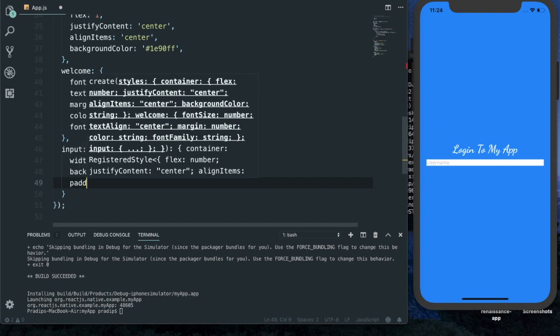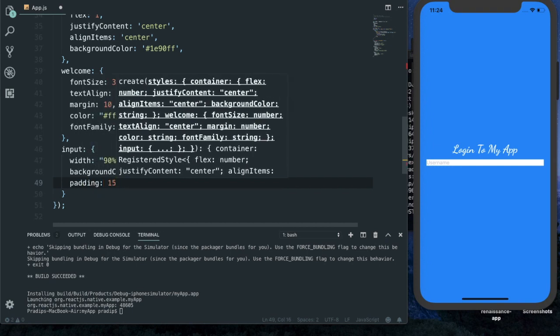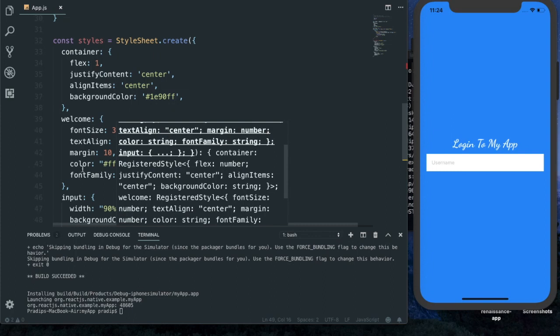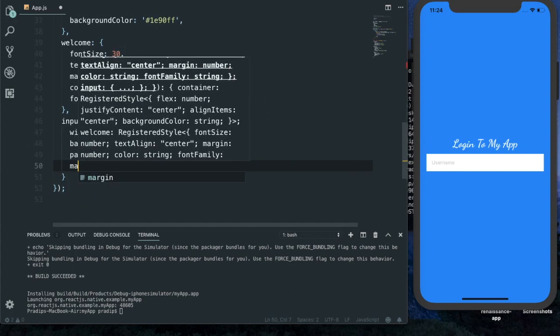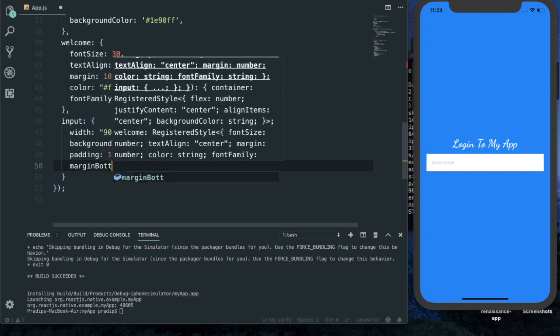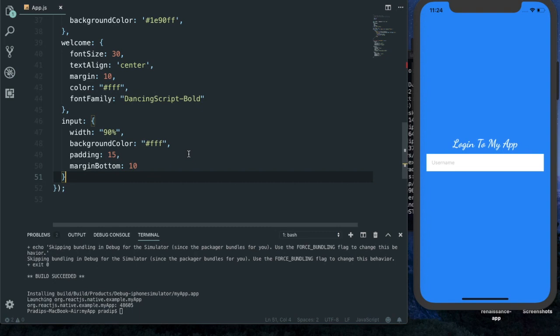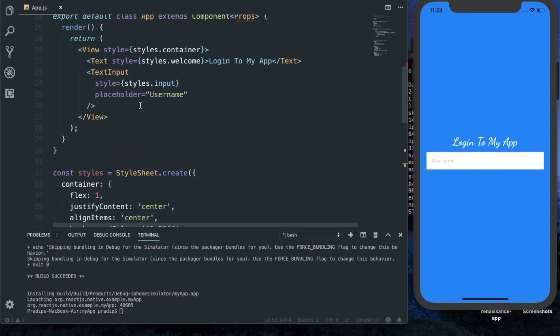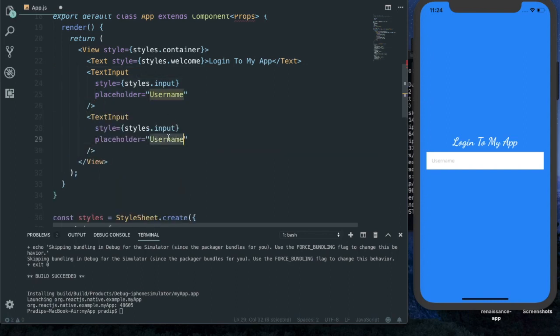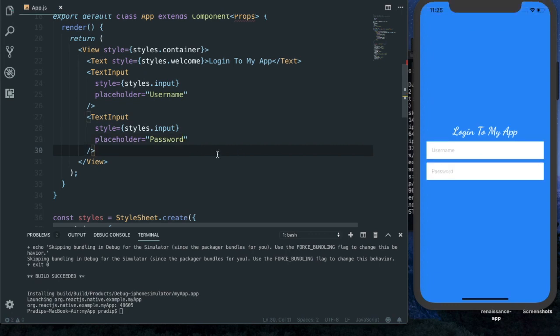Let me give some padding. Okay, so it's quite nice. And let me just do another thing, margin bottom will be 10 pixels. Okay, so 10, and over here I need to copy for another text input which will be password. Okay, so we got our two fields over here.